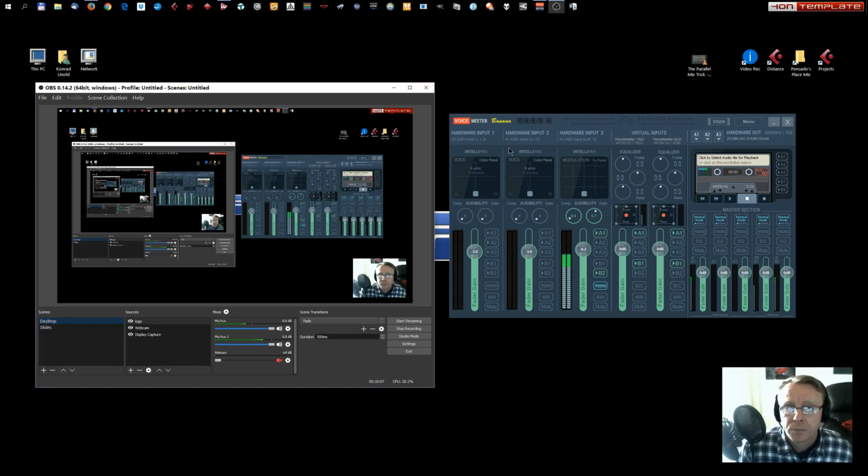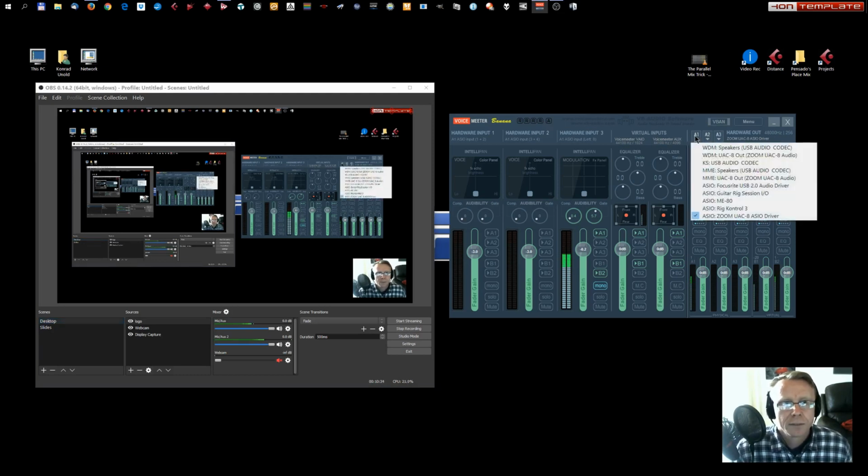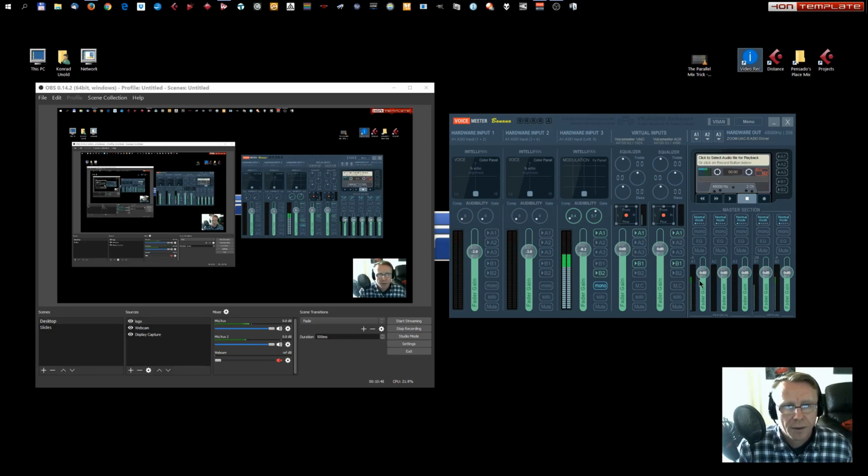VoiceMeeter, as you can see, I'm using Banana, has 3 inputs, 2 virtual inputs and 5 outputs. 3 of them are hardware outputs, the physical outputs, and 2 of them are virtual outputs. So first of all, what you will have to do is click on your output device and choose one of the available ones. In my case, I'm using my Zoom UAC8, so I just clicked on that. This way, everything which comes out from that channel will be dealt with by my Zoom.